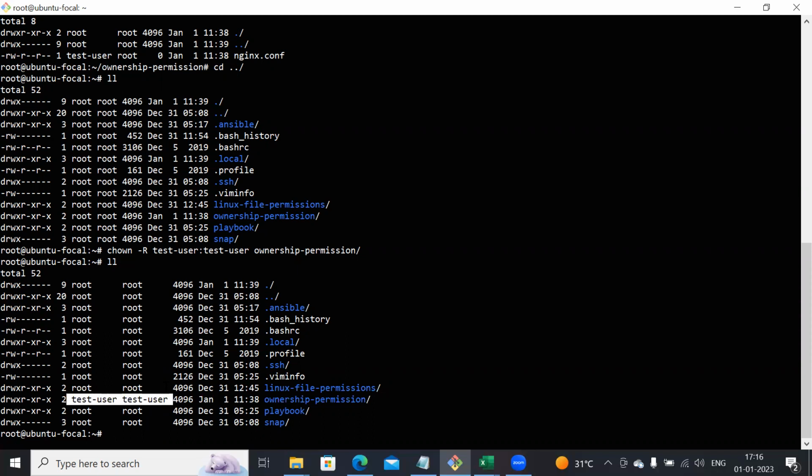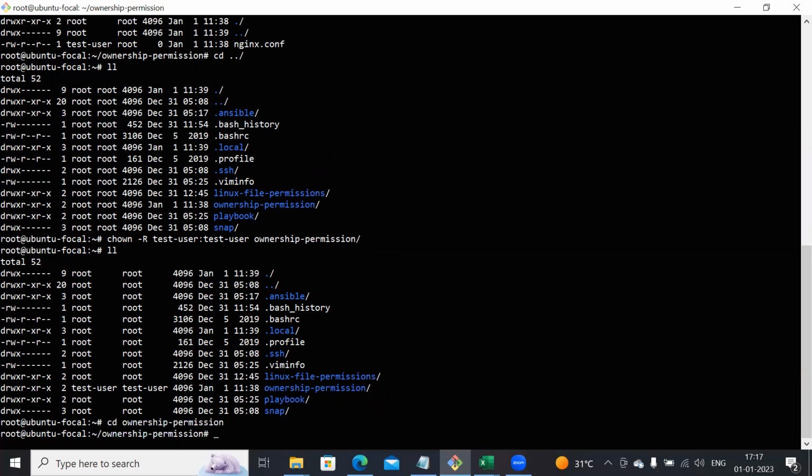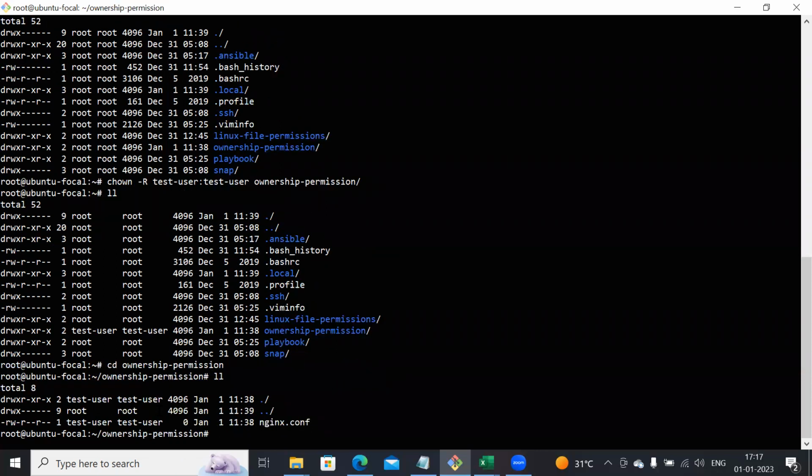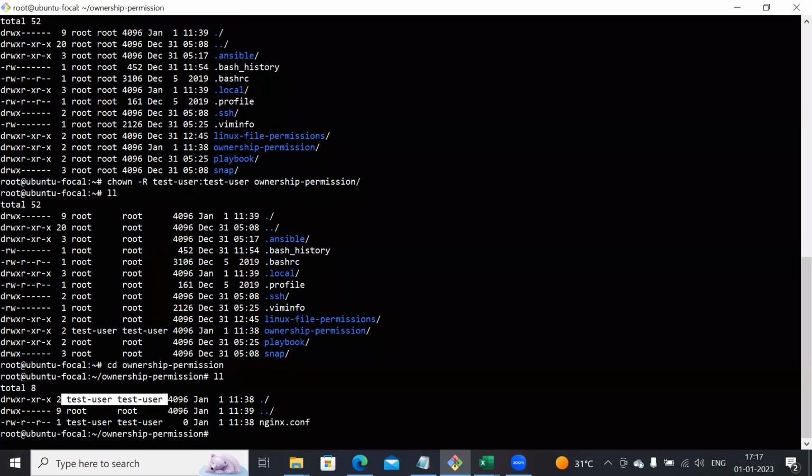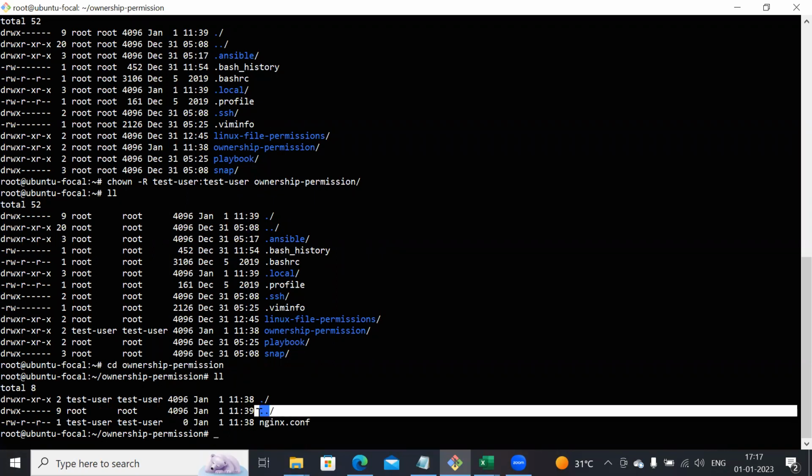Now, what happens to the files inside the directory? Do they change permissions and ownerships too? So let's see that. cd into this particular directory and do ll. You will be able to see all the files, except this hidden file, updated with test user and test user. Because this is a hidden directory, that is the reason it was not updated. So for the files it is updated, but for the directories, it is not.